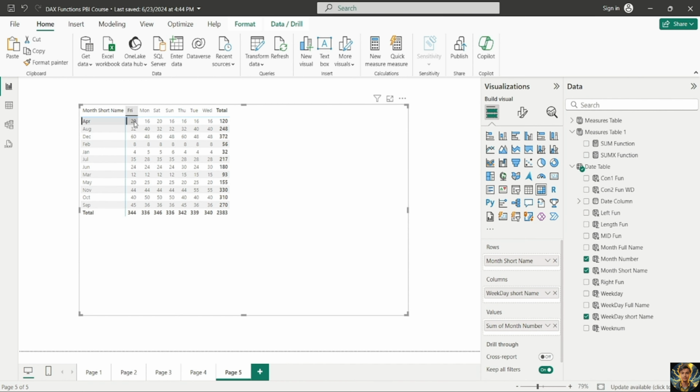When this 20, that is the sum of the values in the month number column, was evaluated, before even the calculation happened, two filters were applied. That is, two filters were applied on the data. That is, month was chosen as April and day was selected as Friday. And then the sum of the values contained in the month number column was figured out, and that is being represented here.